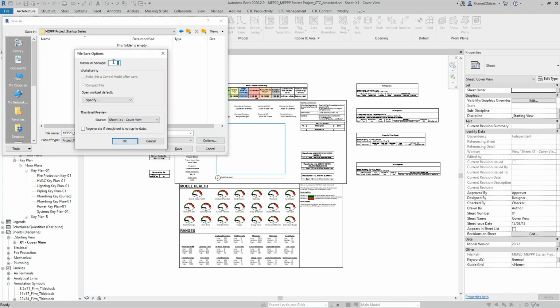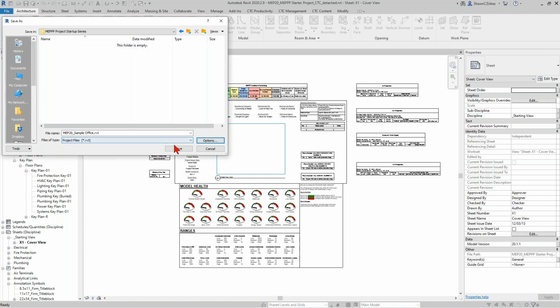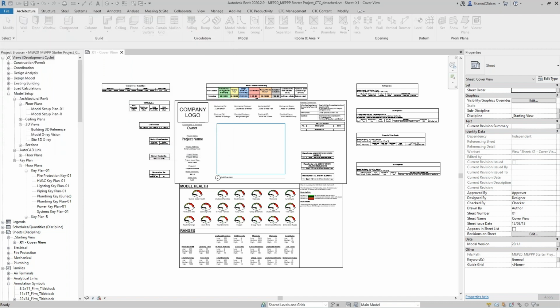And go into my options, make sure everything is set the way that I like. I personally prefer to always regenerate my views just to make sure my cover view is nice and neat. And I'm going to go ahead and save this. And this, of course, when you first save a new project model, takes a minute.